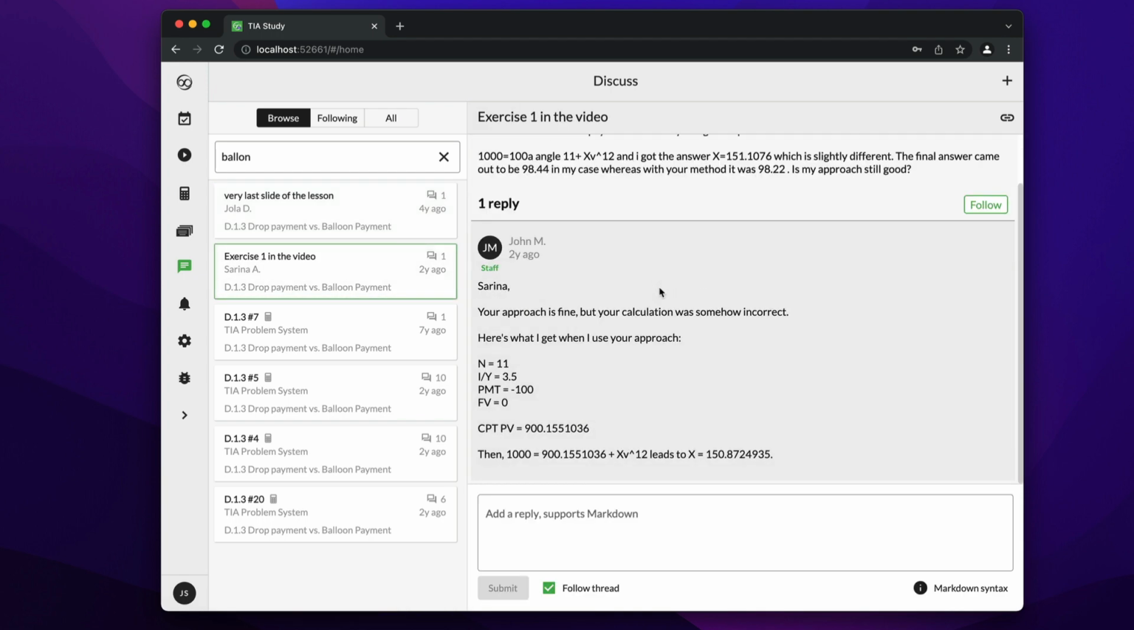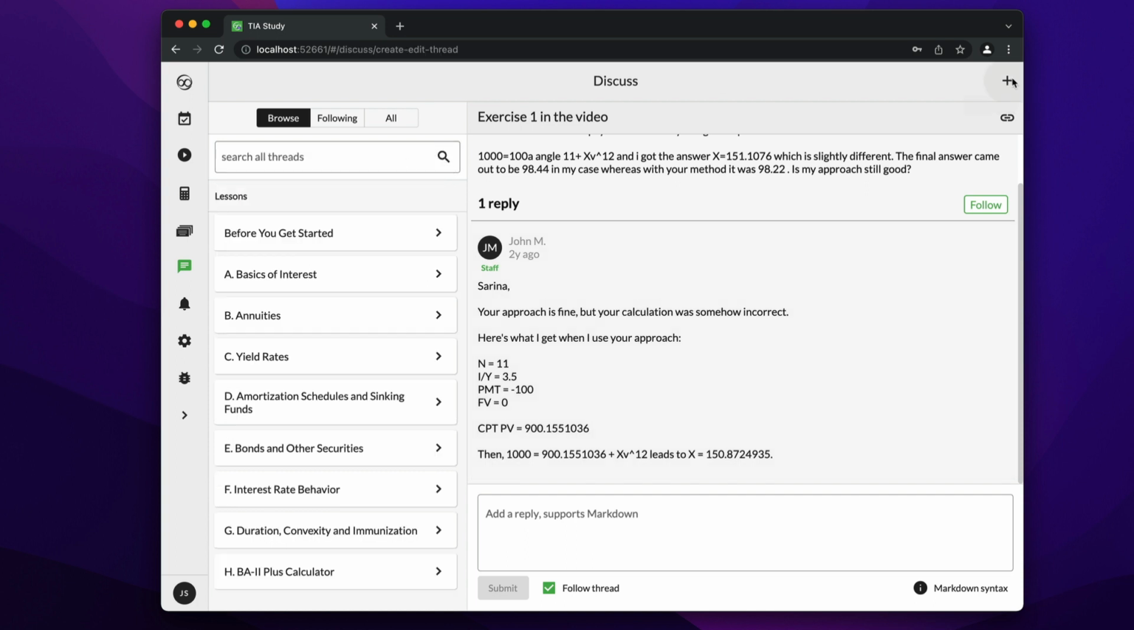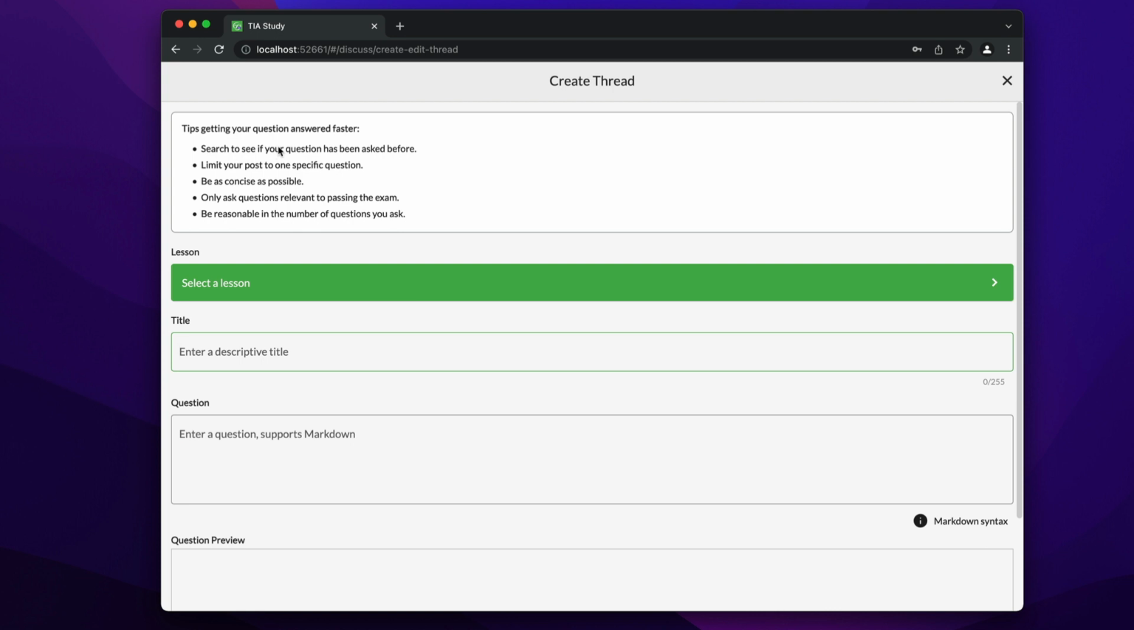Let's pretend like none of these are the question that we're asking though. So let's just close here and let's go to create thread. And so we've searched. Let's see what else it says. It says limit your post to one specific question. So I don't want to say, here are some questions that I have, and this is about a balloon payment, and this is about a drop payment, and then this is about the fission method, and this is about something else. No, limit each thread to one specific question.